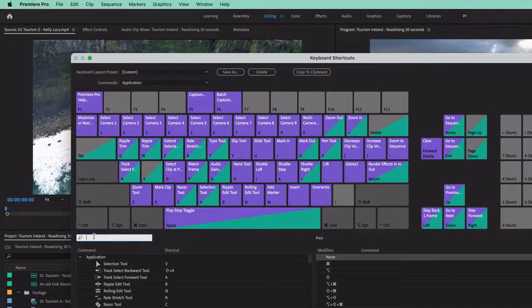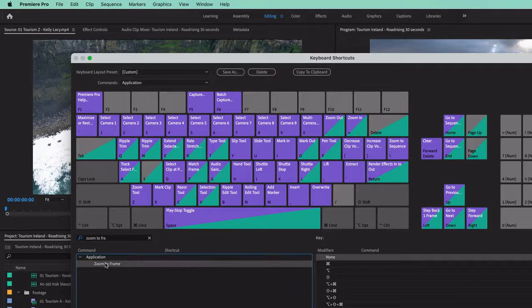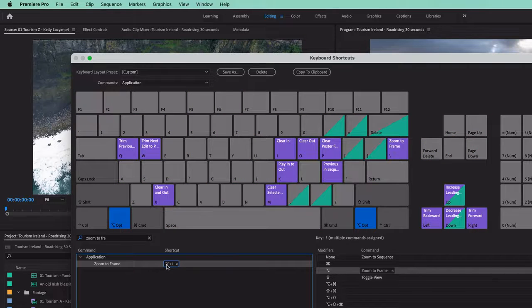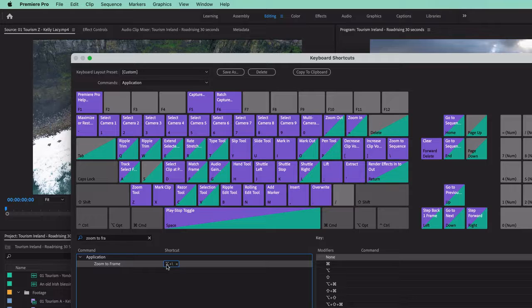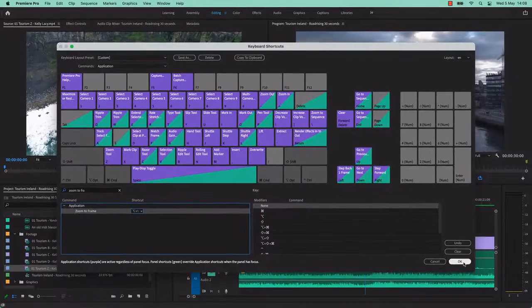Okay, and the term we want is something called zoom to frame. So type it in the search. It's going to say here it is. There's no shortcut. And if backslash is the zoom out to the entire sequence, what I'm going to do is click in here and go Option on my Mac and hit backslash. Or if you're on a PC, hold down the Alt key and hit backslash. It's not being used by anything else, which is good for me. So I'm going to click OK.